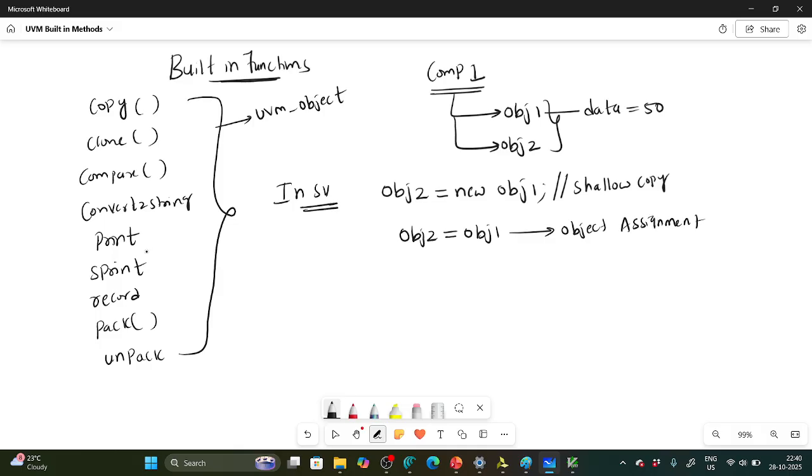When you are doing these operations, what happens? The whole object will be copied into object 2. So whatever the values and properties are, all these properties will be copied from object 1 to object 2 in SV.